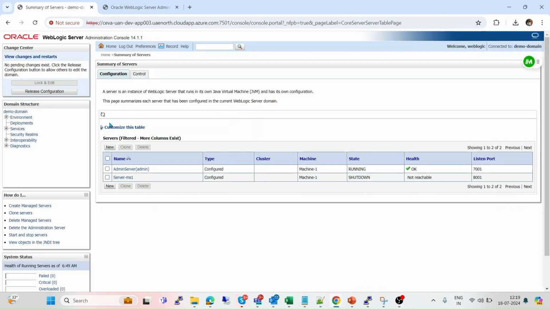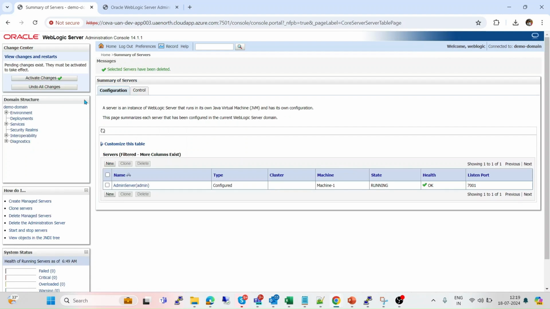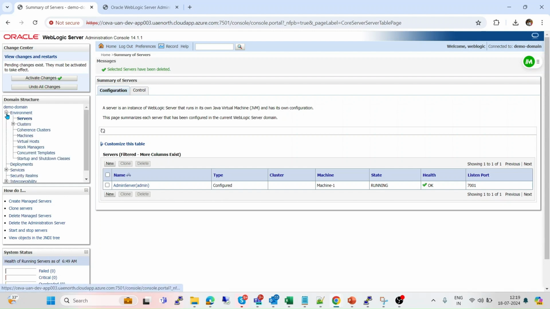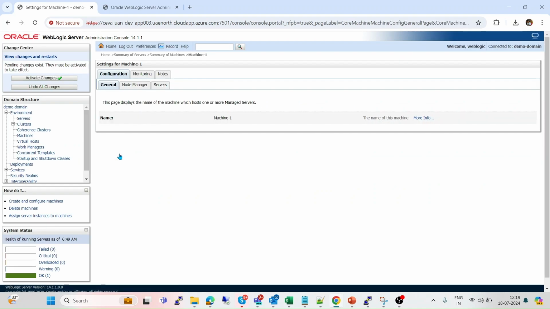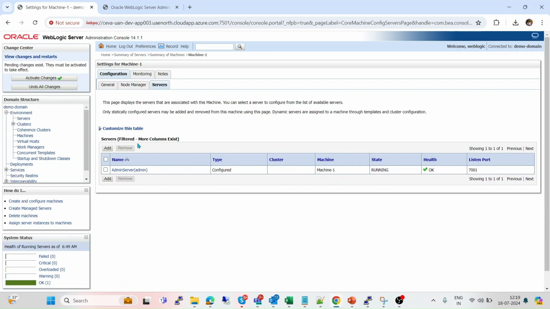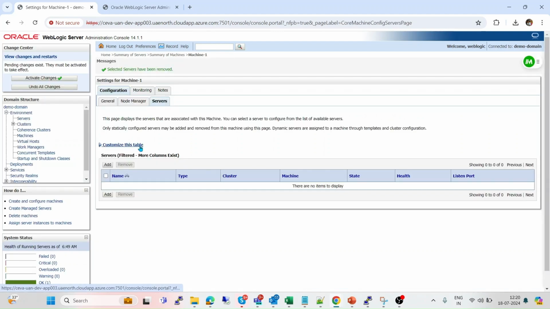Once we click on lock and edit, my console comes in edit mode and I'm going to delete the already running managed server. And also let me go to the environment and machine. Let me unassociate all the servers and remove this admin server from the machine. So I'll create a new machine and I'll show you all the configuration process from the beginning.